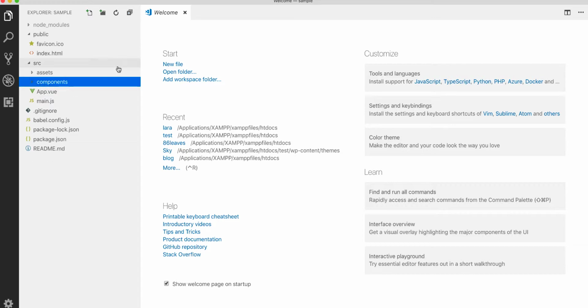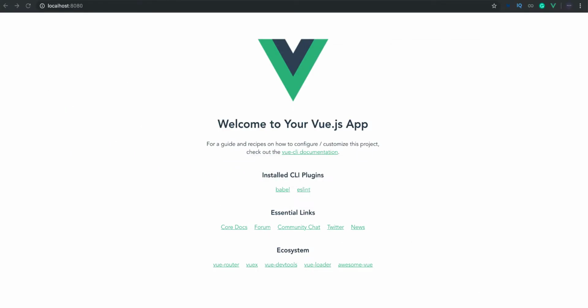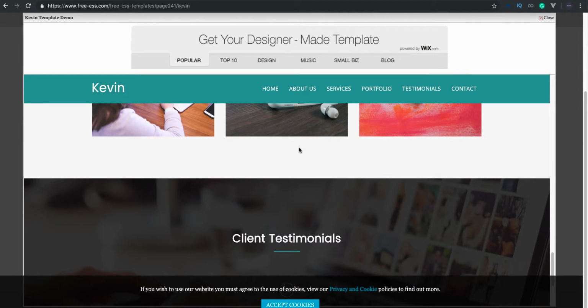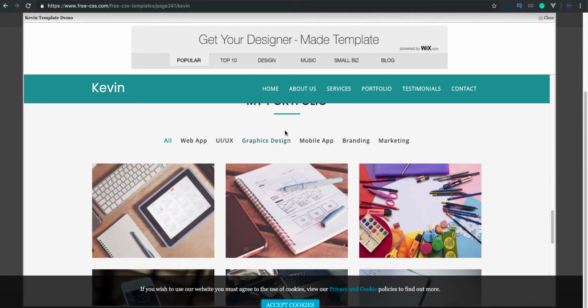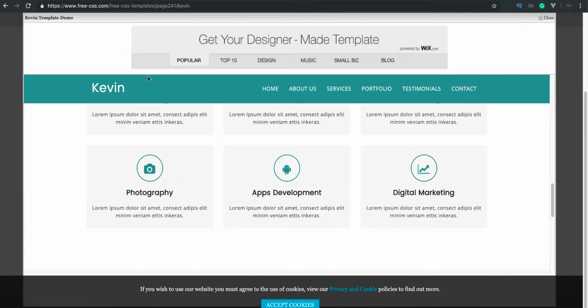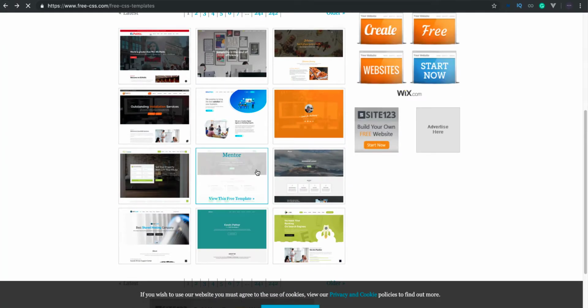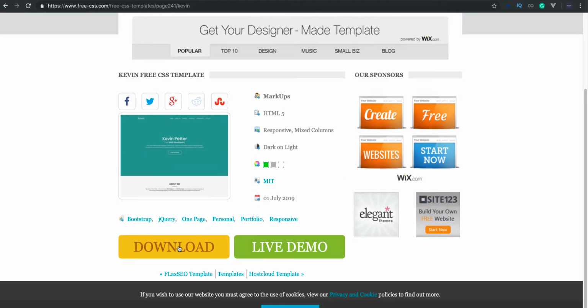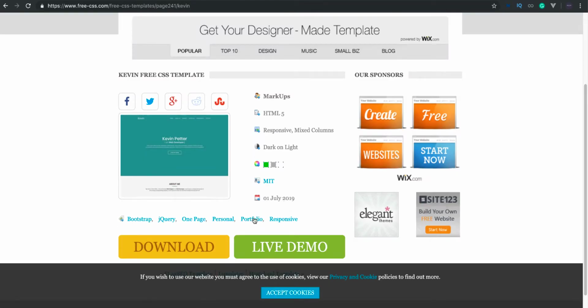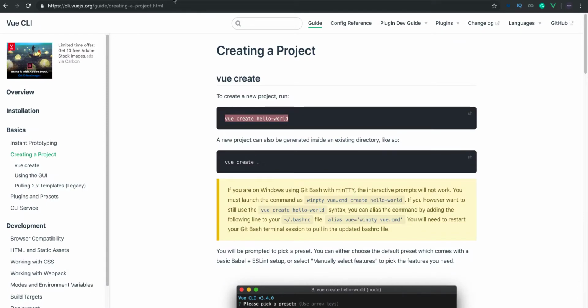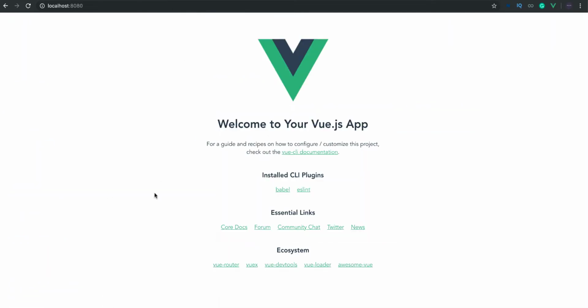So initially, right now, our target is to convert this template to a Vue app. So to do that, what we need to do, we need to download this one. So I go back here and I download this. Okay, our project is installed and now it's set up.